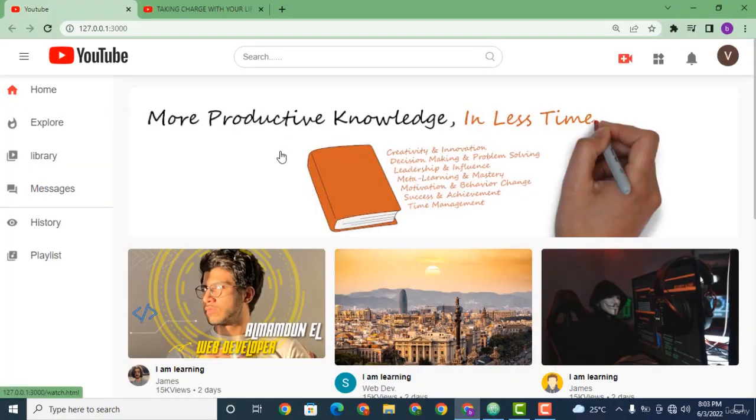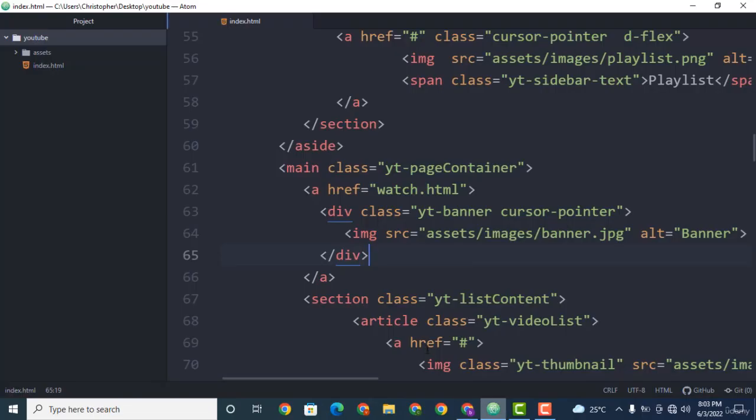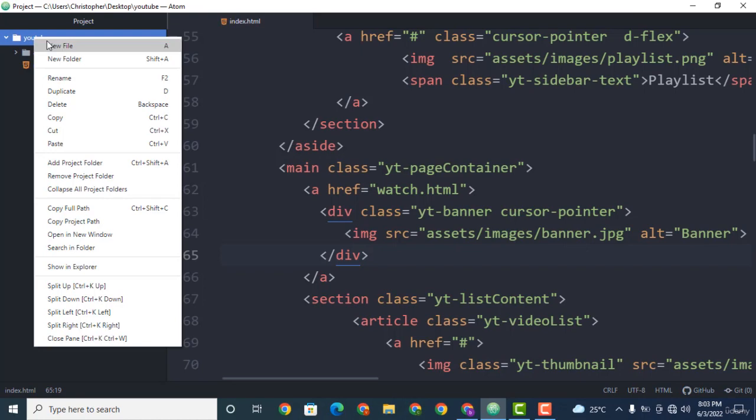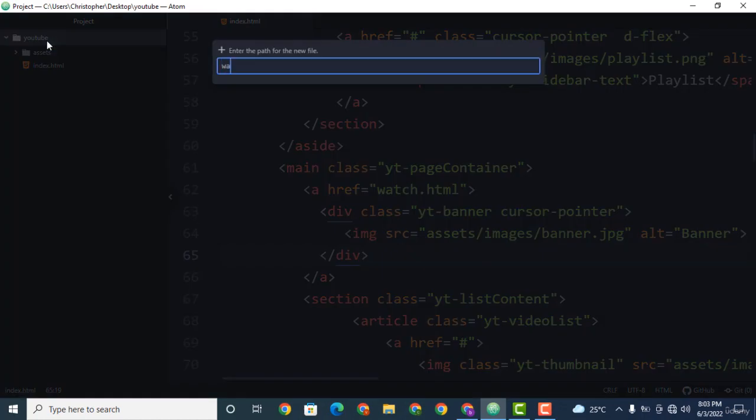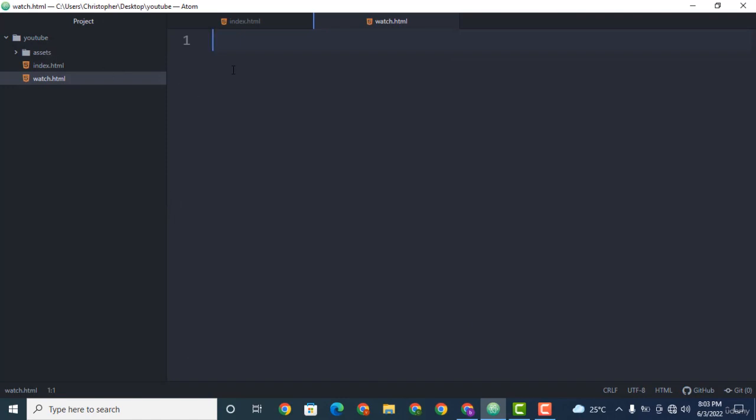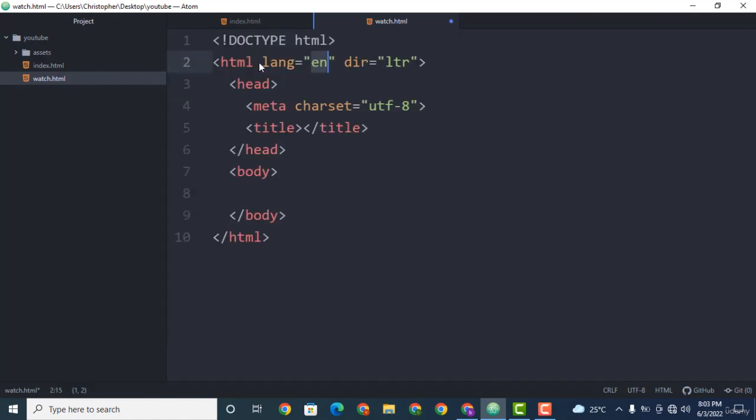So now go to your browser. When I click on this one, as you can see over here, it has directed me to the watch.html page. But I realize that we are getting an error over here. The reason is that we have not created the watch.html page. So let's create it. Inside your YouTube folder, create a new file. Call it watch.html. Then over here, just write your HTML boilerplate, then enter.